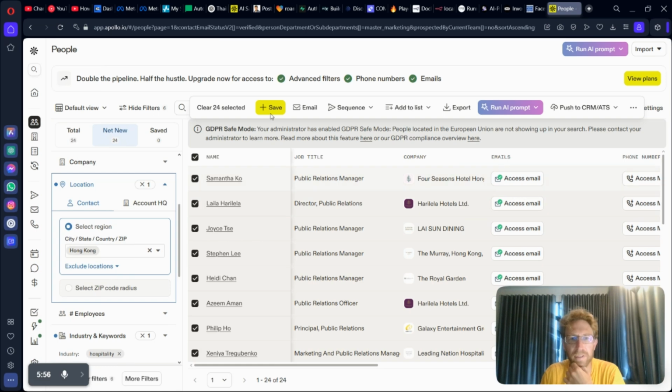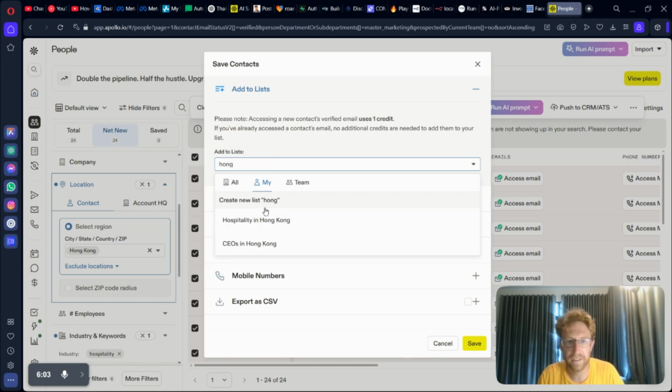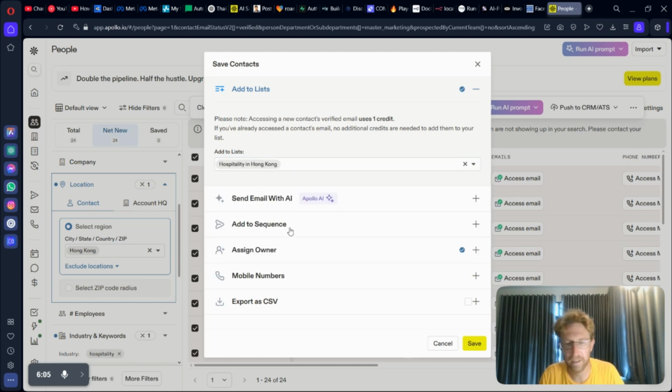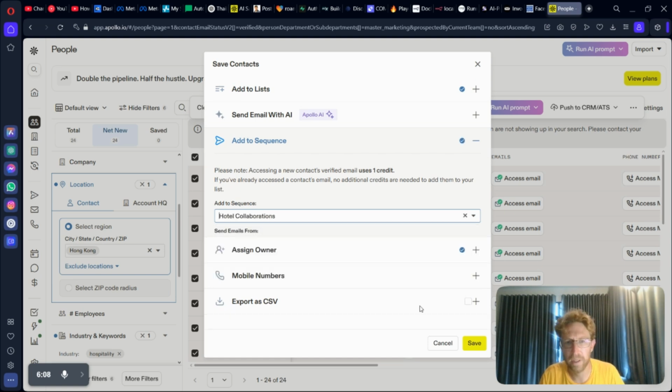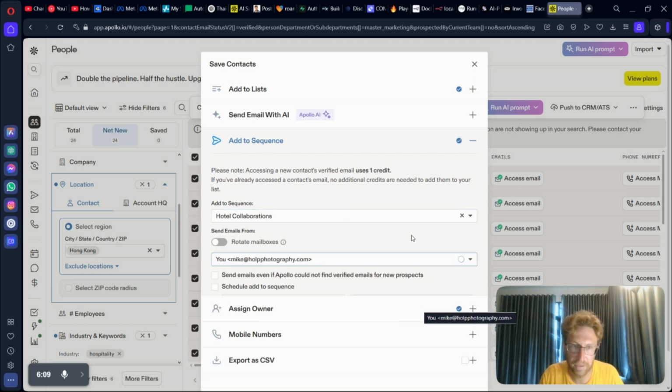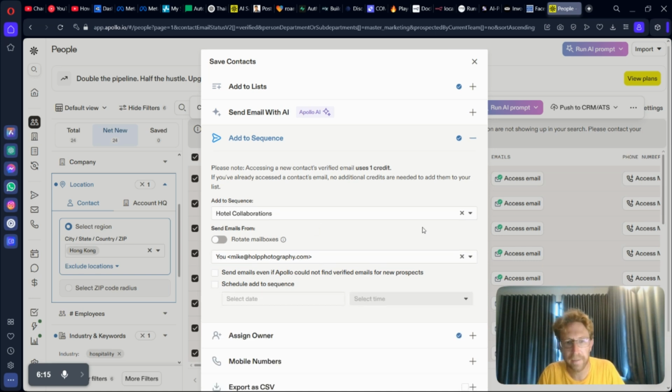And so basically, once you do that, you can just click on save here. And then you can add that to a specific email list. So hospitality in Hong Kong. And then I would add it into my hotel collaborations email sequence, which I've already created. I'll show you a little bit later in the video how to do that.